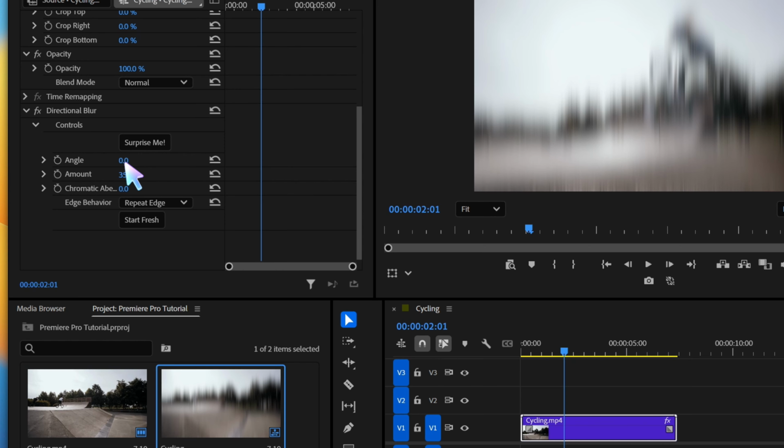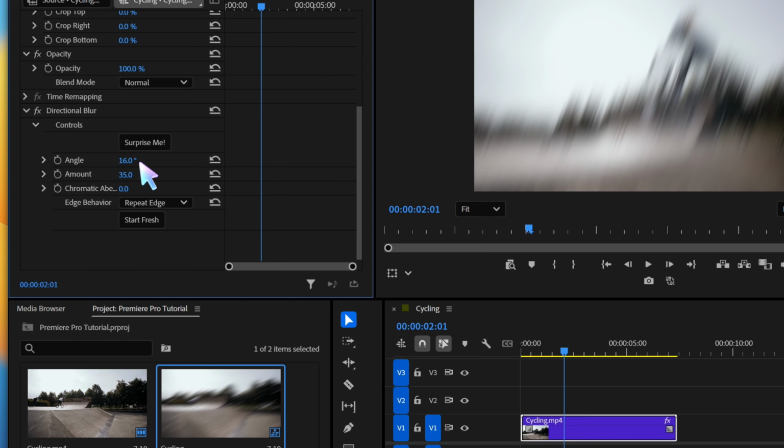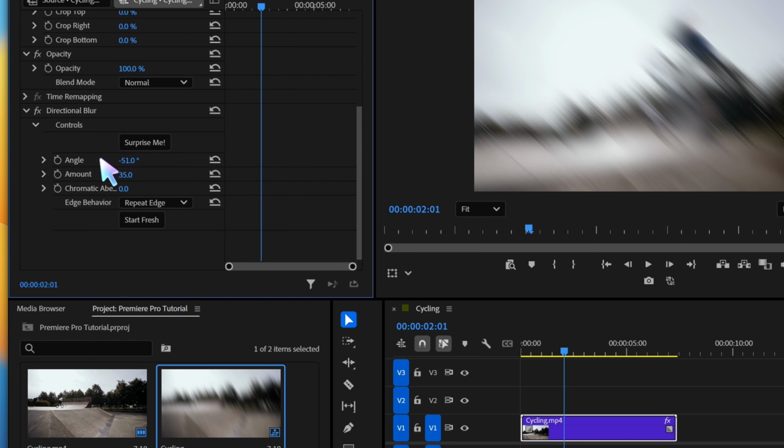Let's understand them properly. Angle controls the direction of the blur. If your subject is moving from left to right, set the angle to 0 degrees. If the movement is vertical, set it to 90 degrees. You can adjust the angle based on the direction of motion in your clip.